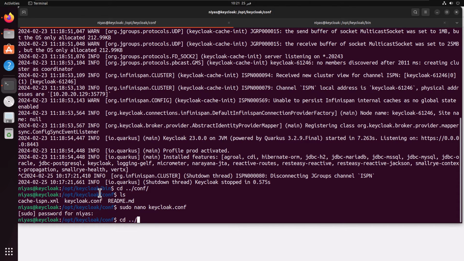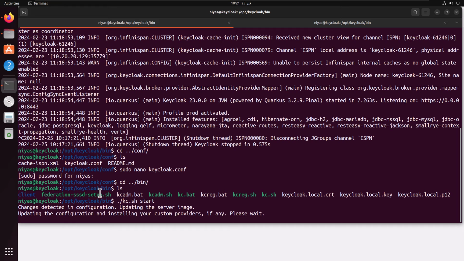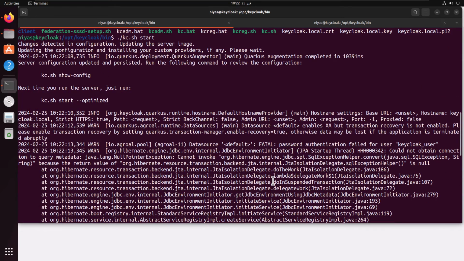Here we're going to go back to the bin folder where our sh file is. Then we're going to run kc.sh start. We get some errors when we start this time, and let's see what error it is. The startup was not successful. And if you look at the reason, you can see that the username password authentication failed for the keycloak underscore user. So let's go back to the configuration file and check what is the password that we have given for this user in the configuration file.